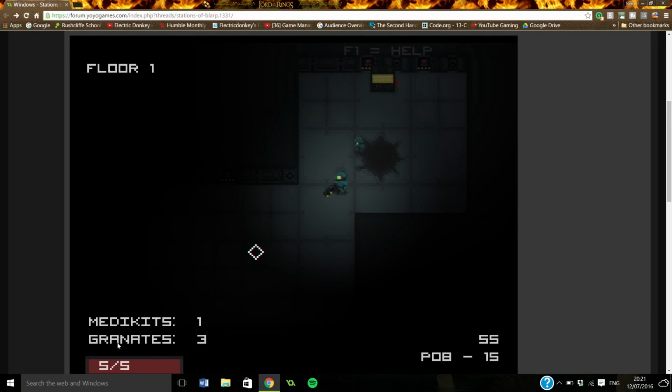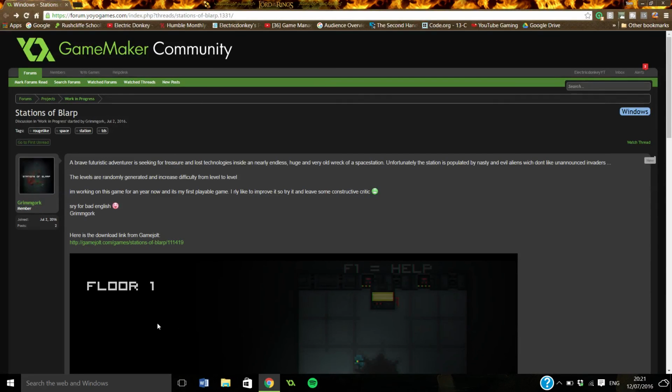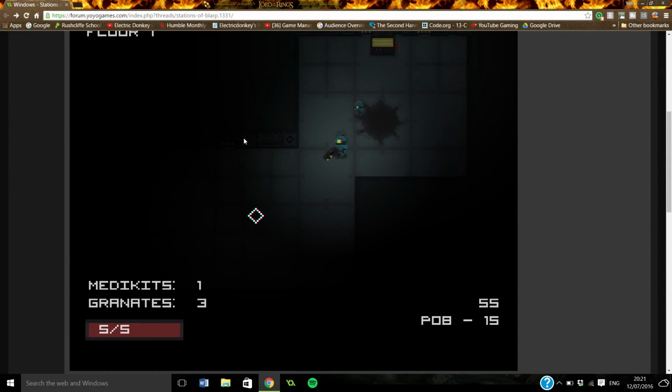Just looking at this, grenades? Is that meant to be grenades? I'm not sure. If it is, yeah, it's not spelled like that, mate. Anyway, I'm gonna kind of stop rambling on here.